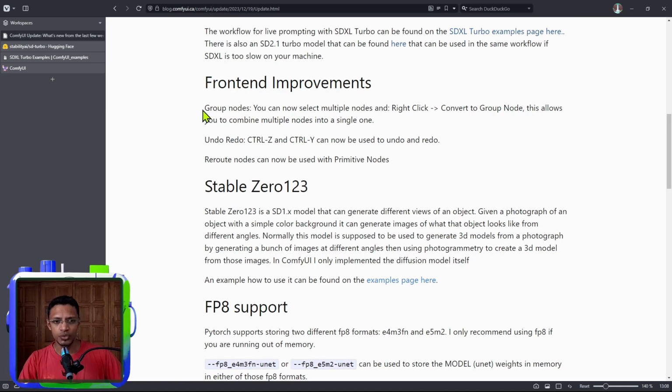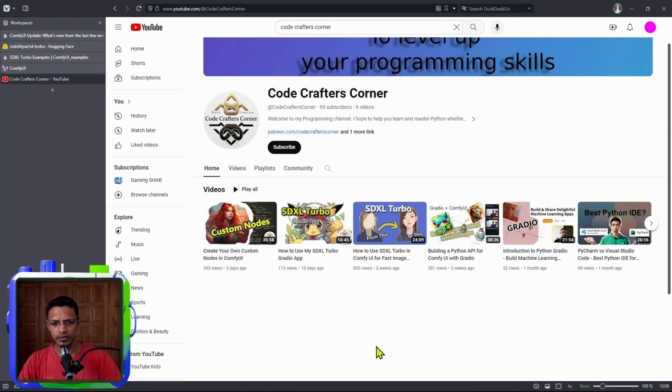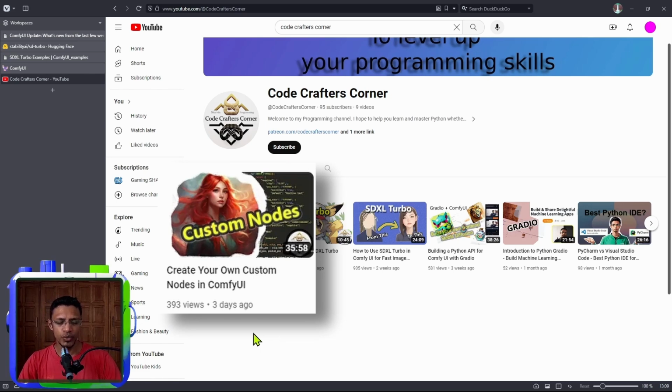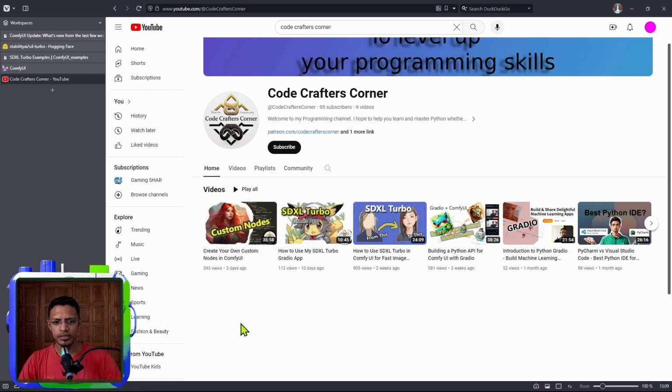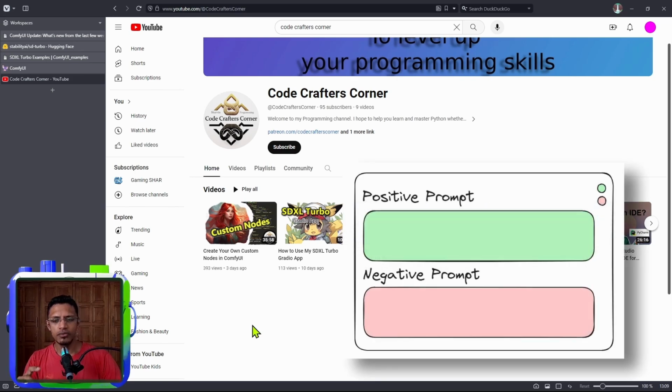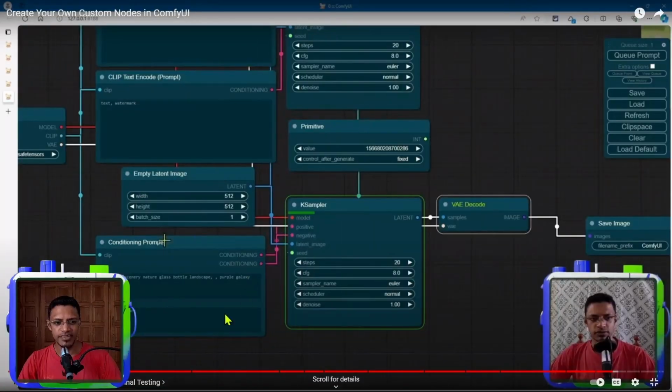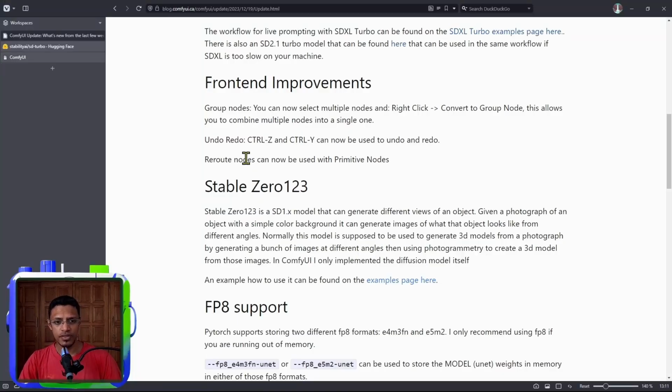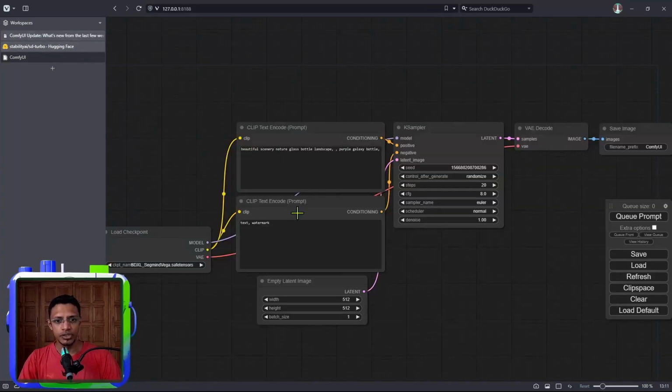We have group nodes. In my last video, I talked about how to make your own custom node here. And in that video, I show you how you can combine the positive and negative prompt into one. So I made this. A positive prompt is at the top, the negative prompt is at the bottom, using the custom nodes. Now, with the group nodes update, we no longer need to create our own custom node to combine nodes into one. We can simply go to ComfyUI, load any of your workflow.